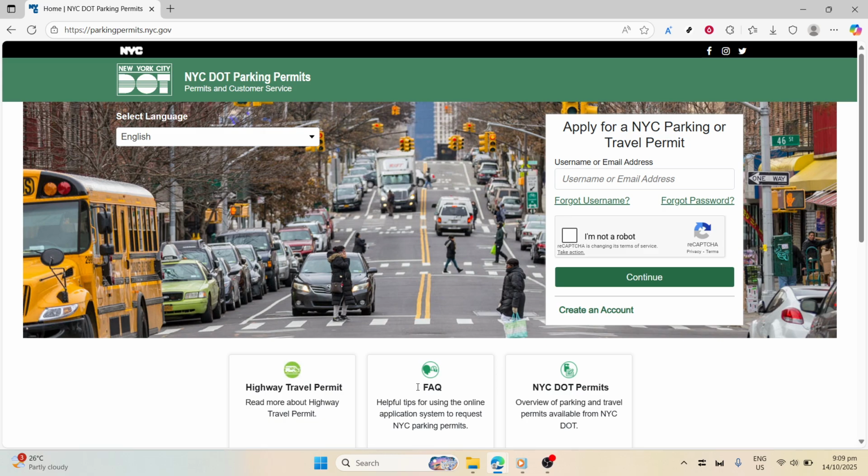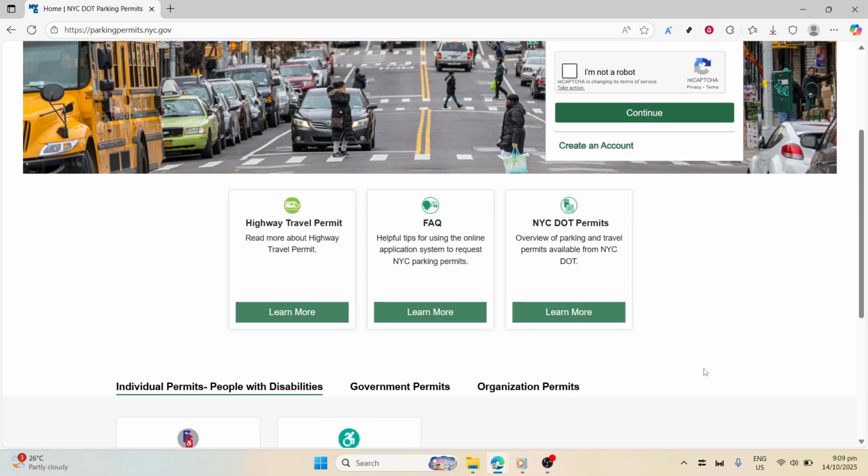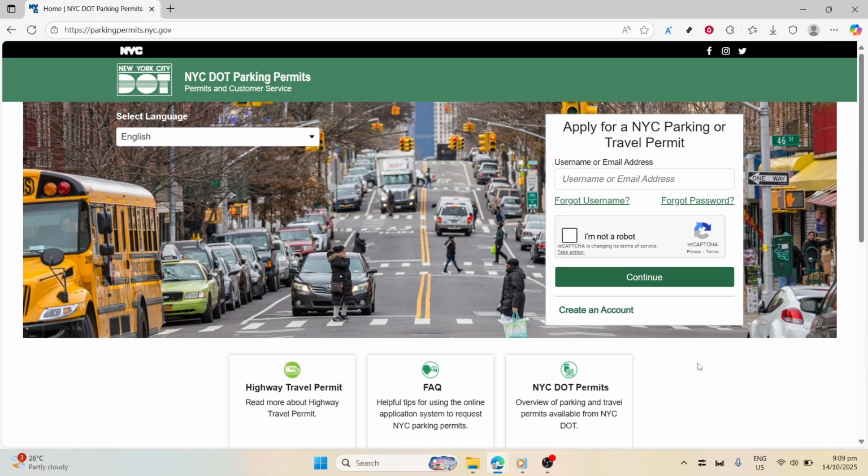In today's video, I'm going to teach you how to apply for an NYC parking permit whether you're applying for a residential, disability, or teacher permit. Let's get started by navigating to the essential website you need, https://parkingpermits.nyc.gov/. Once you arrive at the page, you'll notice it's clearly organized with three drop-down menus.